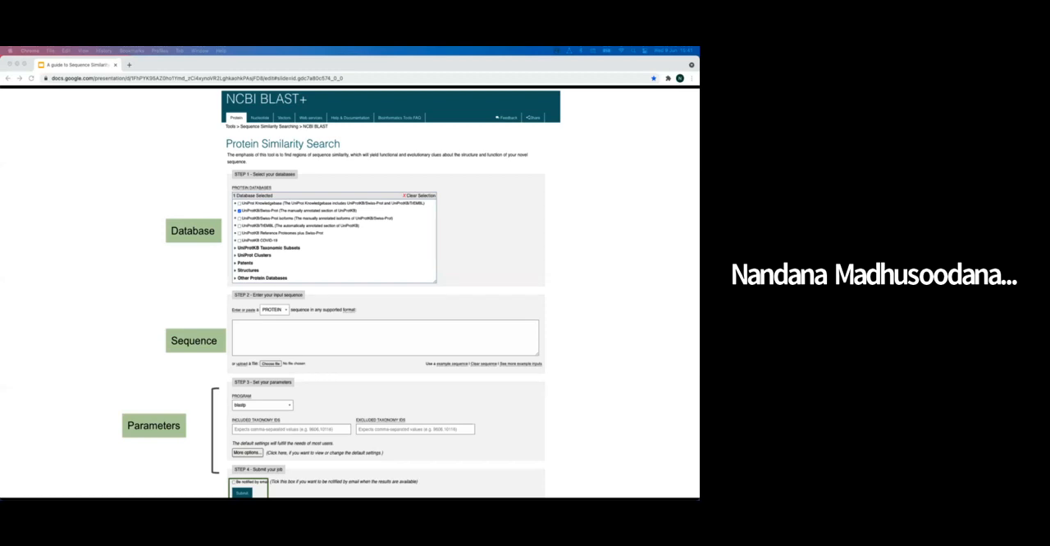Now we will see the tool input form. So here is an example of the protein BLAST input form. All our sequence similarity search tools' input forms look almost similar. You can divide the tool input form mainly into three sections: database section, sequence section, and the parameters. We will see this in detail.